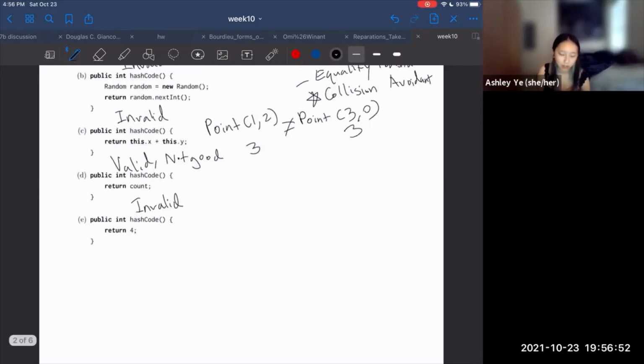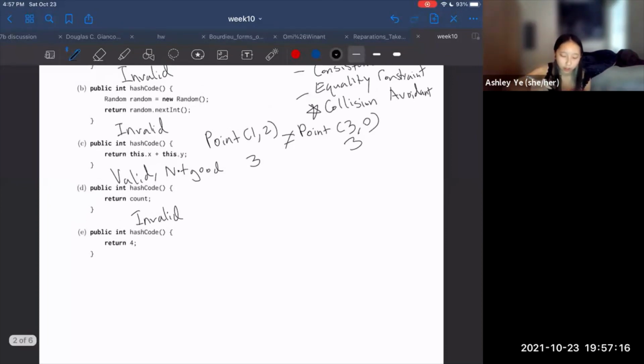And for the last one, we are given a hash code method that returns 4 every single time. So is it consistent? If we called hash code twice on the same object, it will return 4 both times because it's the only thing it can return. So it is consistent. And if we were trying to check if it follows the equality constraint, if we had 2 objects that are the same, they would both have the same hash code because there's only one possible hash code. So it follows both attributes.